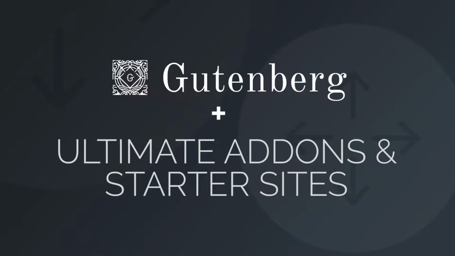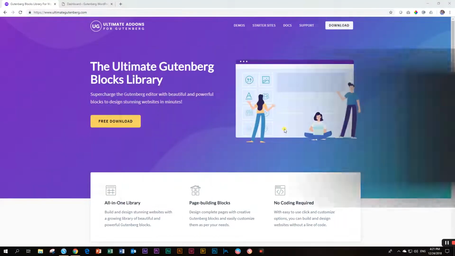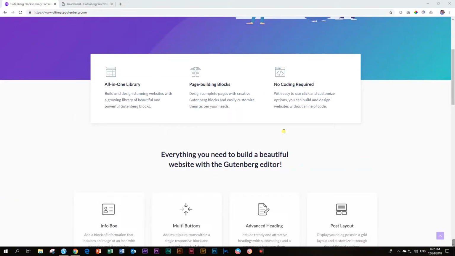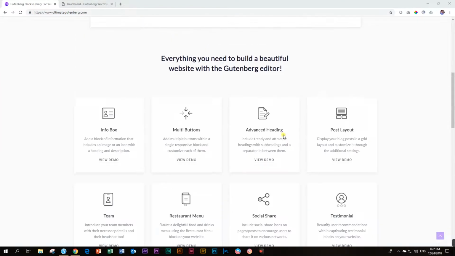If you are anything like me, I guess most people out there, you haven't paid much attention to Gutenberg. But the guys from Brainstorm Force, who gives us the Astra theme, has changed all of that for me. Today they have announced, firstly, free blocks, the ultimate Gutenberg blocks library add-ons that we're going to have a quick look at in this overview video.